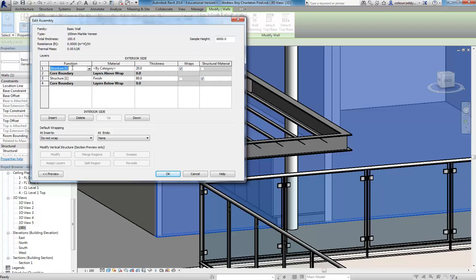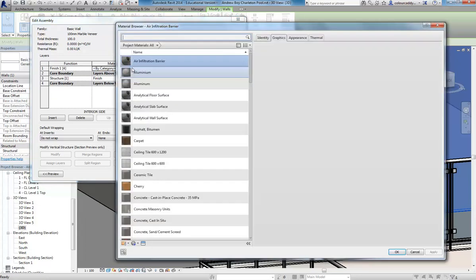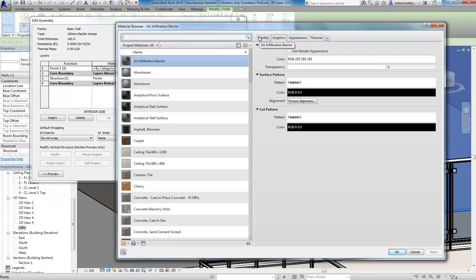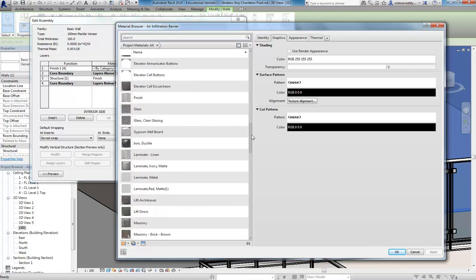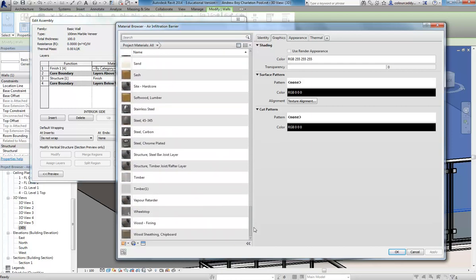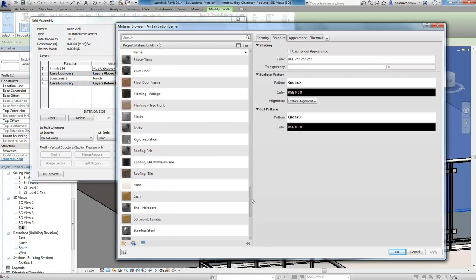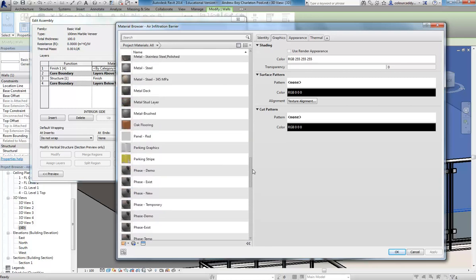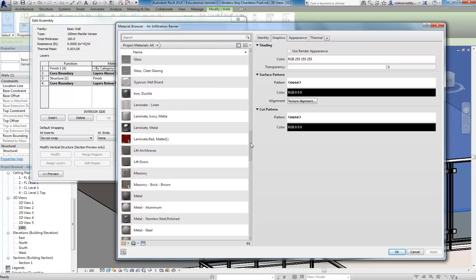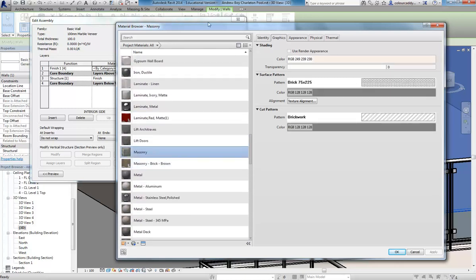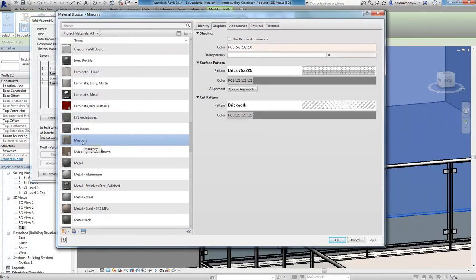And then I'm going to assign my marble just to this top layer. But actually, before I do, I'll change the function to finish 1. And yeah, we'll leave it finish 1. And then the material, I'm going to browse and make my new material. So, looking through the list there, you might find something that's close to that stone. So I'm just having a quick look here. Can't see anything much. Maybe masonry is about the closest. So that's my starting point. And then I'm going to duplicate this as well.